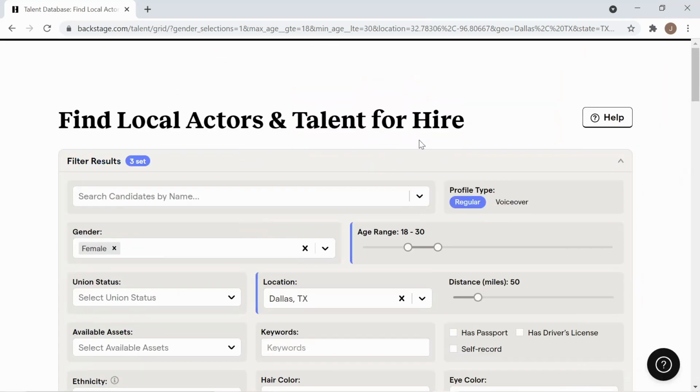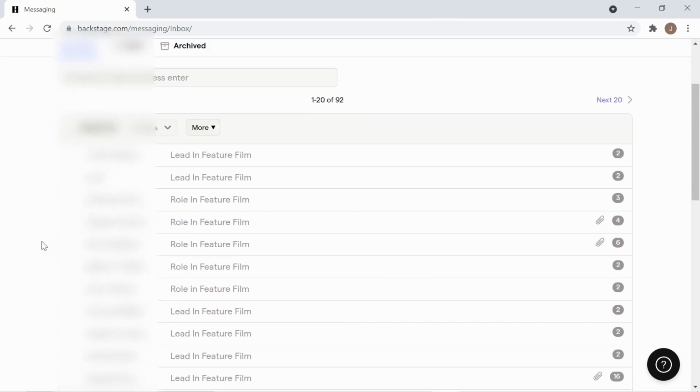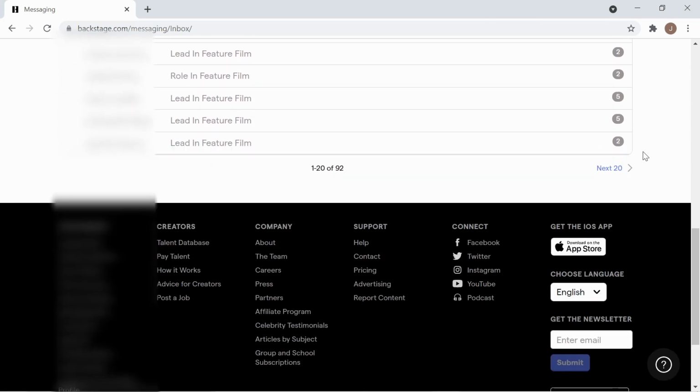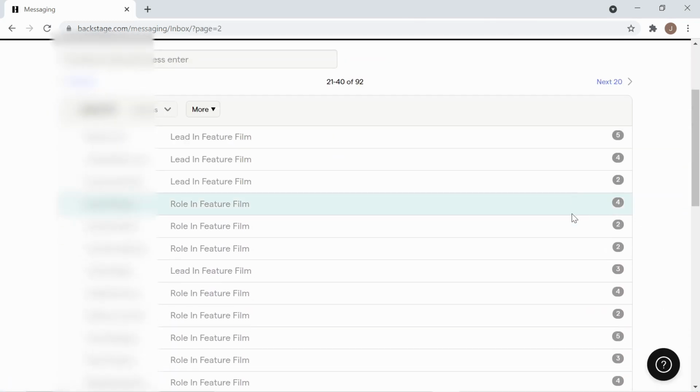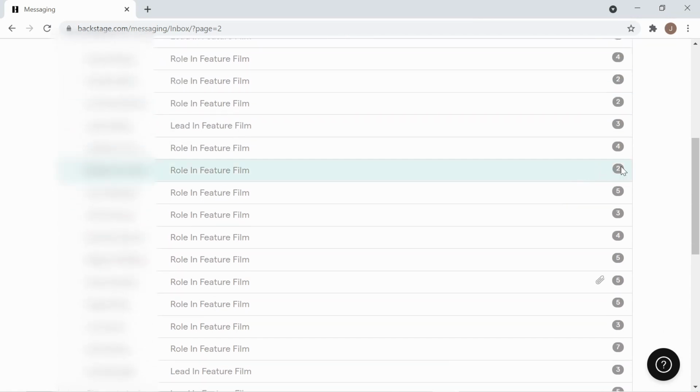Now let's go check out my messages. This is for a specific role in my feature-length film, my debut. And as you can see, there were 92 responses that I received. So I had all these messages from all these people that were mostly interested in the role. You can see how much they respond. Sometimes, when they give you 2 responses, that's indicative of, yes, I'm really interested. Here's my phone number and email if you want to contact me further about this.